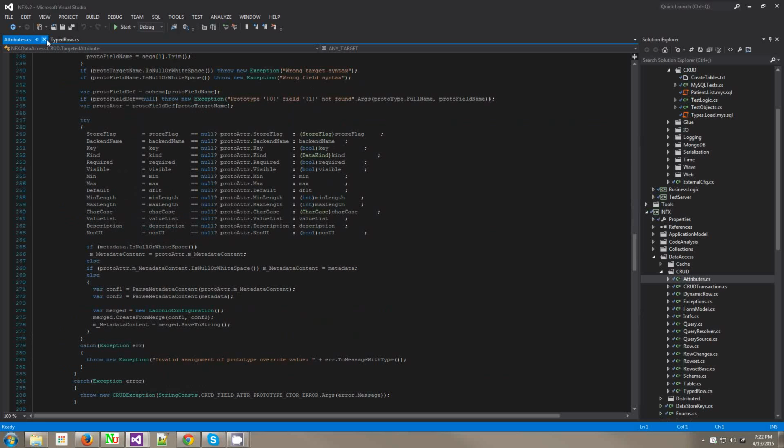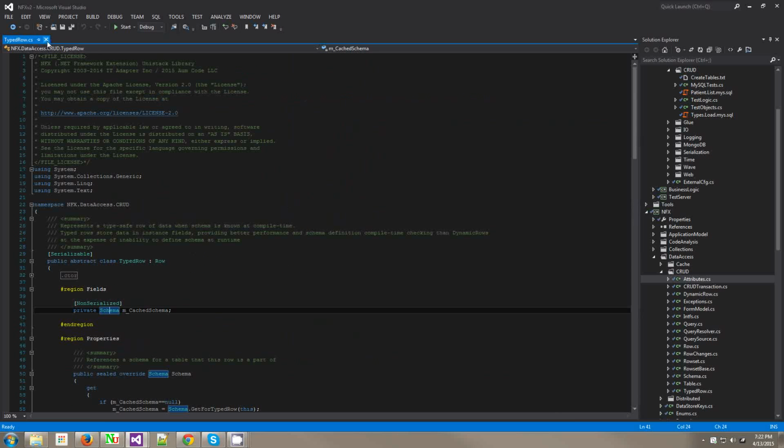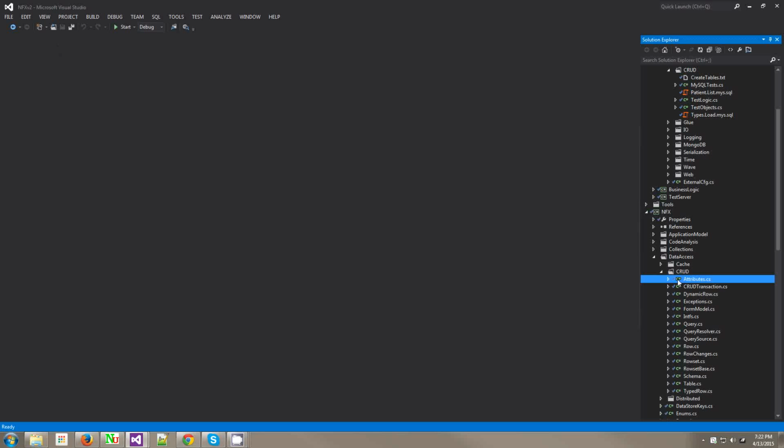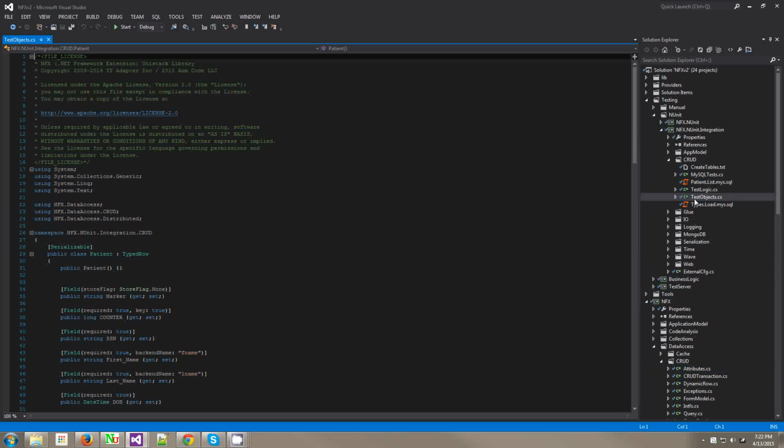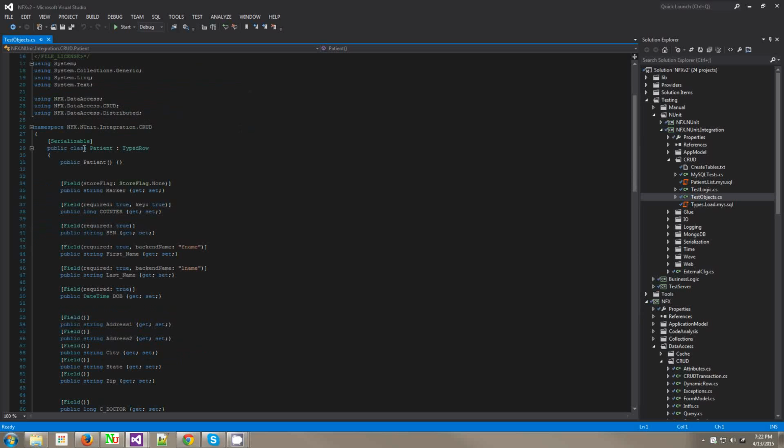Okay. Now, when you create a row, you either create a typed row or you create a dynamic row. The dynamic row, like I said, you can shape those. Let's look at some unit tests here. Okay, so this is an integration test for MySQL. Let's look at the test objects here. So here is my patient record. Okay, it's a typed row, and it has those fields here with that metadata, and I don't use targeting here because I only target one database in this unit test.